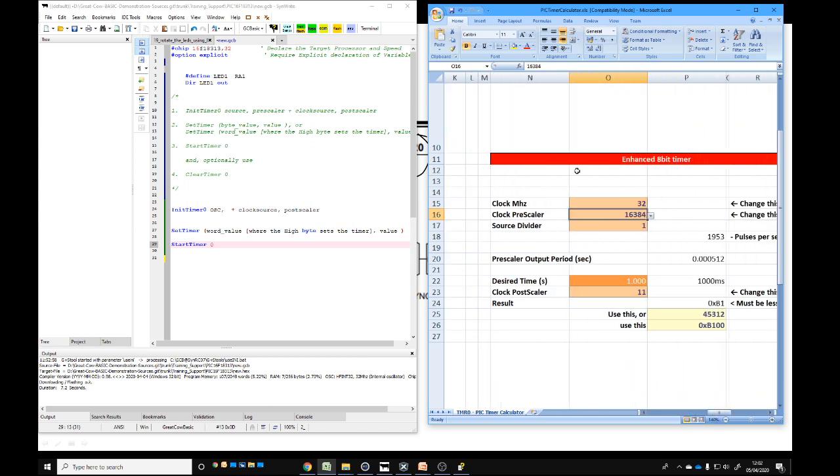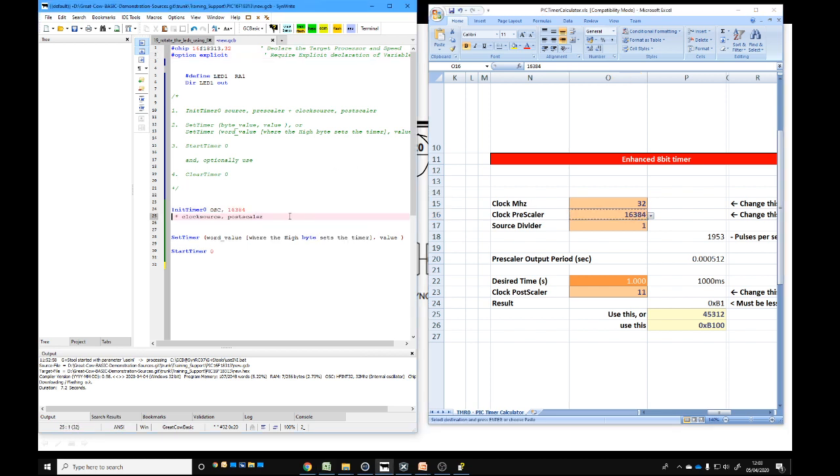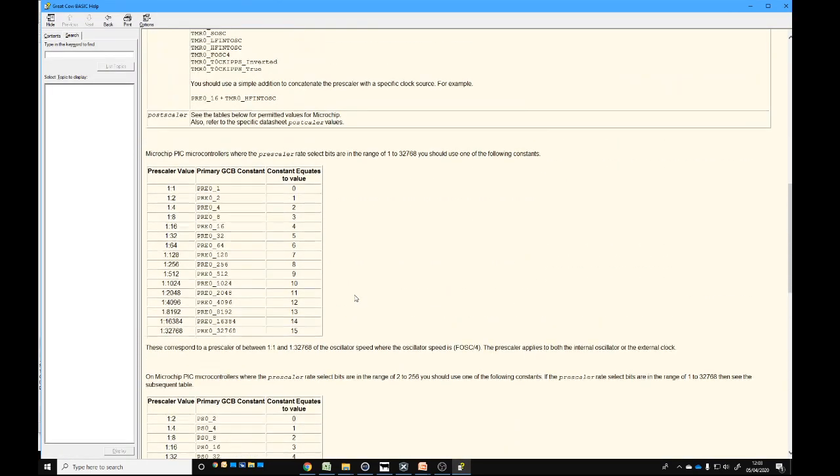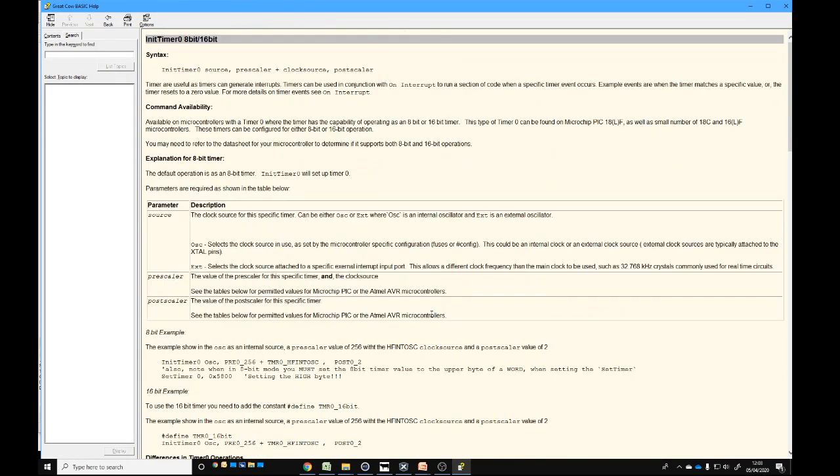Clock megahertz is 32, confirmed. That's up the top here in the editor. I need a prescaler of 1634. So you don't just put that in here. You can't just put 1634 in there, because that's not how it works. We need to give it a value, and what we're going to do is very quickly get that value from the help. And if we go into the help, there it is for this particular help.